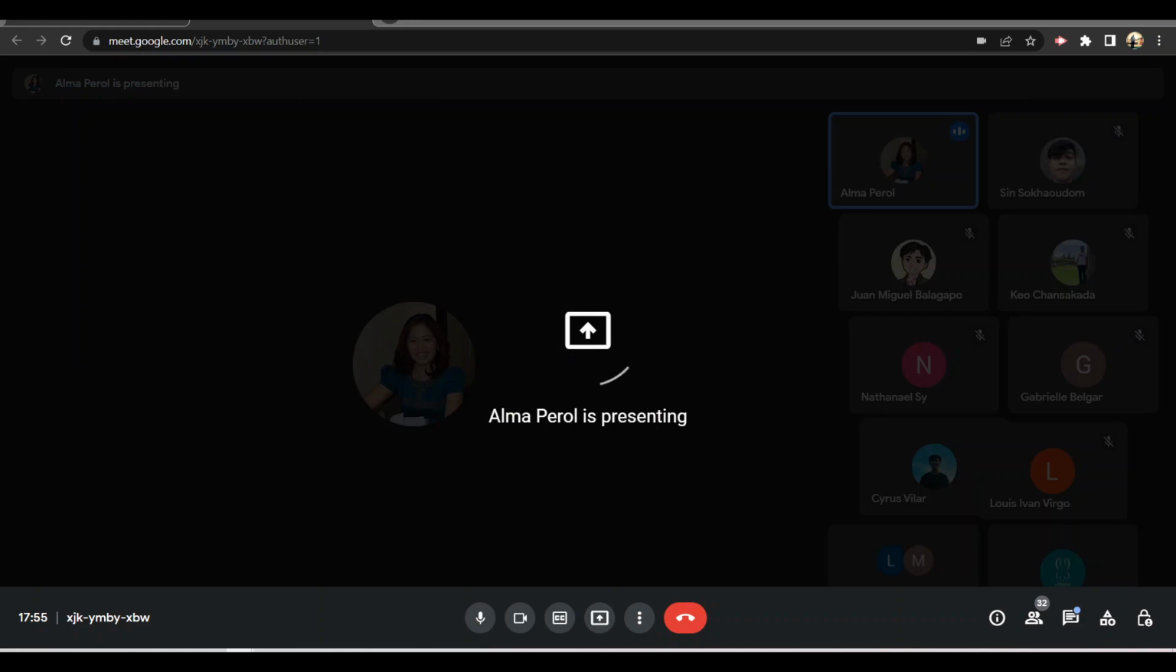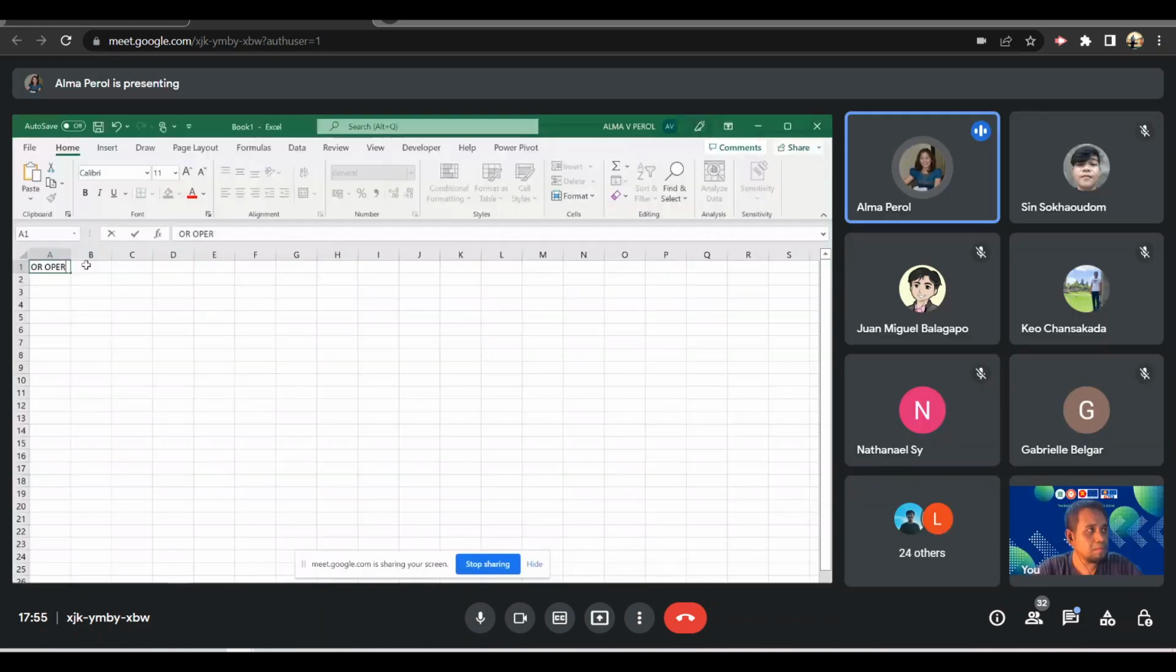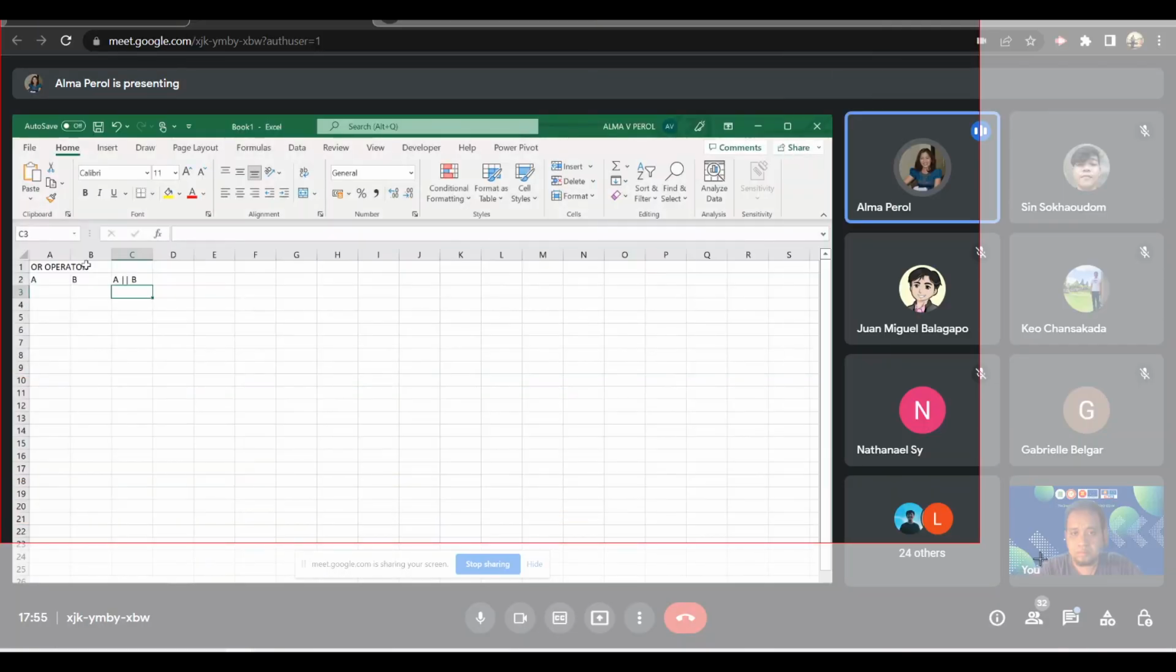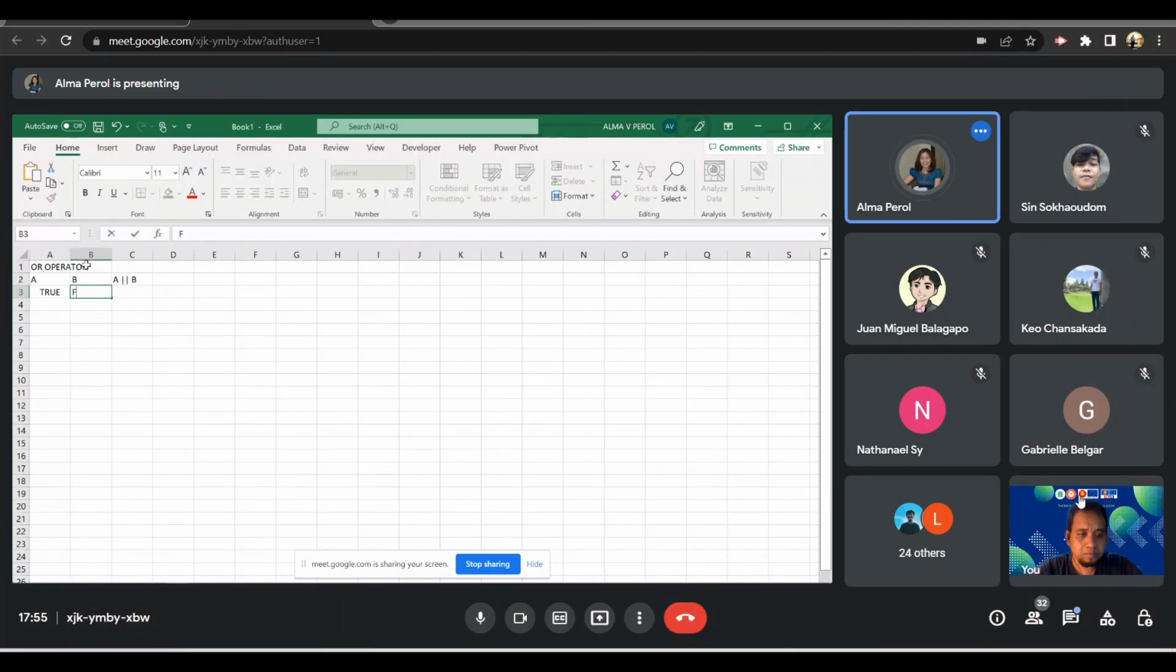All right, so let's have first the OR operator. So let's say you have A and B, and this is A or B. So if this is true and false, this is true, sorry. If this is false and this is true, this is still true.